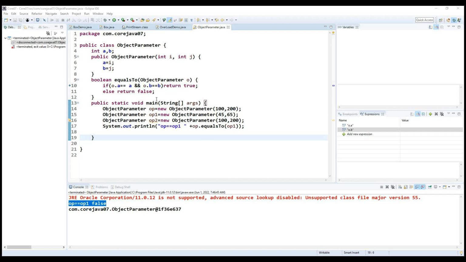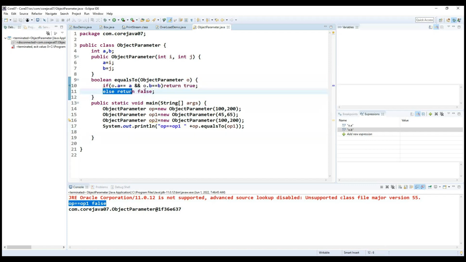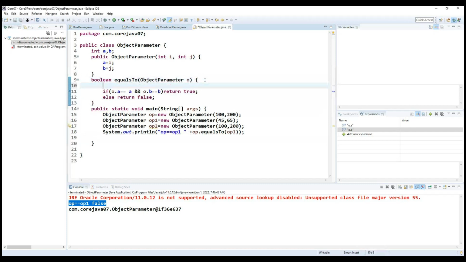Okay, one more thing I want to explain here. If this particular condition fails, what will I do? Before that, I'm going to modify the values, so observe carefully here. O dot A equals something like 78, I'm passing. Getting the point? I'm trying to pass 78.